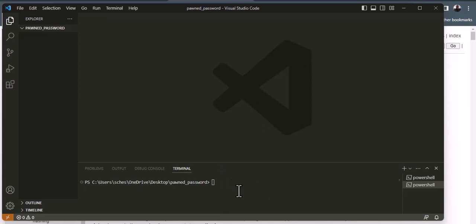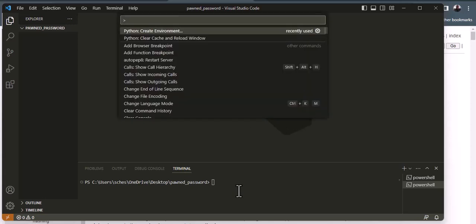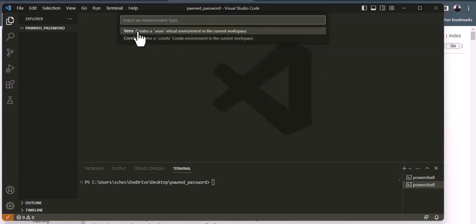And if you want to set it up another way, you can always do a quick Google search. There's lots of tutorials on how to do this. In Visual Studio Code, you hit Control-Shift and then the P all at the same time. And then what you want to do is either search for or find this create environment here. And then what we want to do is select this VENV, okay?